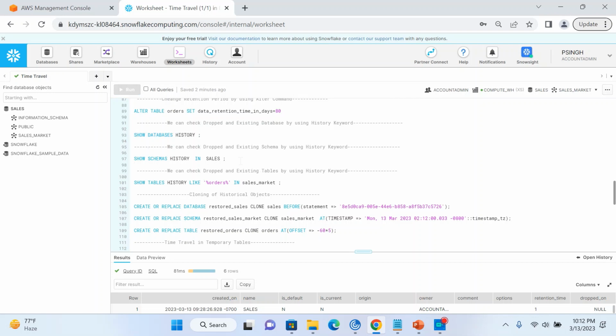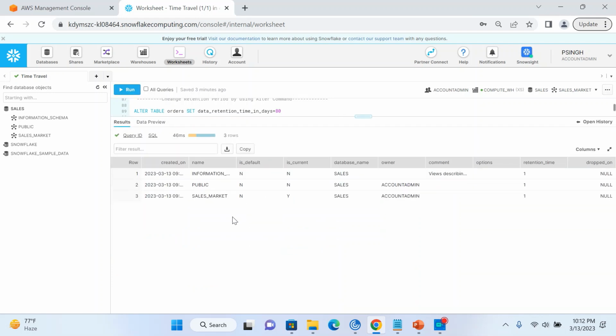Next, schema history in sales. If we want to fetch the historical information of schemas, we type a simple command: SHOW SCHEMAS HISTORY IN DATABASE sales. I execute this command. It gives out the schema information of all the schemas in a particular database.